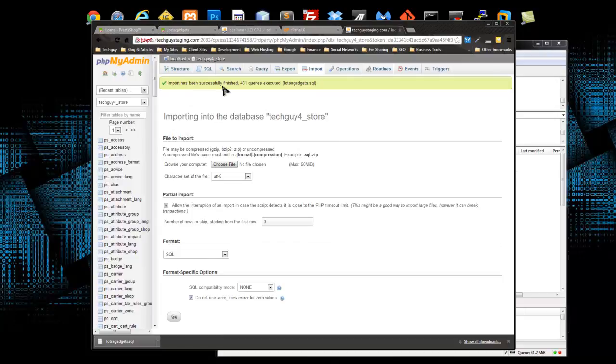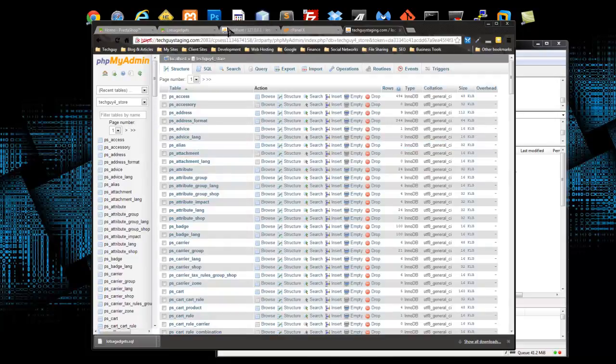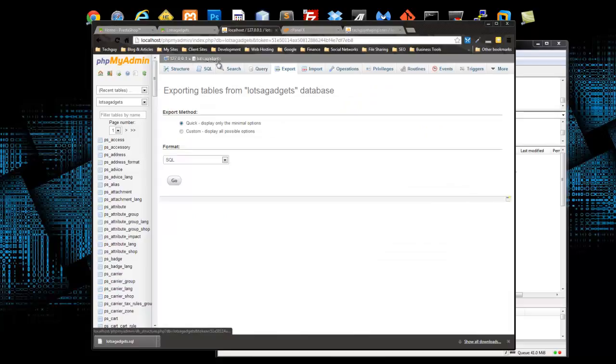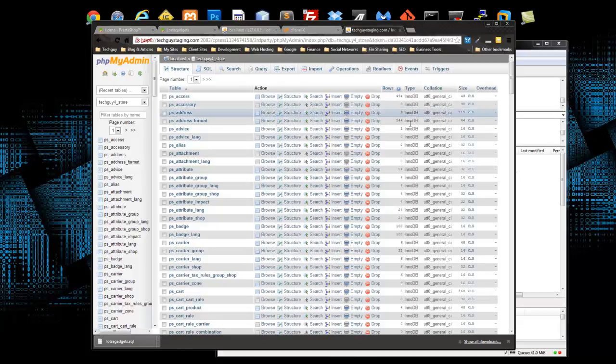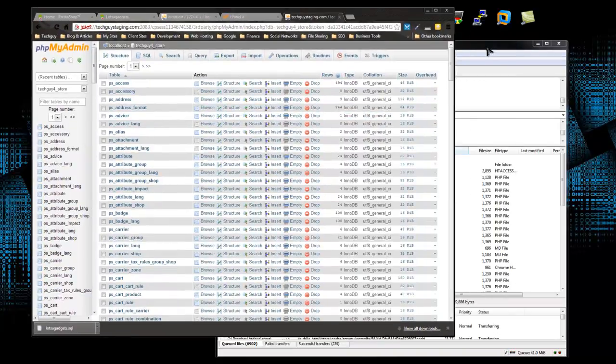Alright, so it's imported successfully. Now my database is named techguy4_store, as opposed to on the localhost it was lots of gadgets. So I have to remember that, and the password's also different. So what I need to do is go into my configuration file and change my database credentials so that it will interact with this database on the live site.